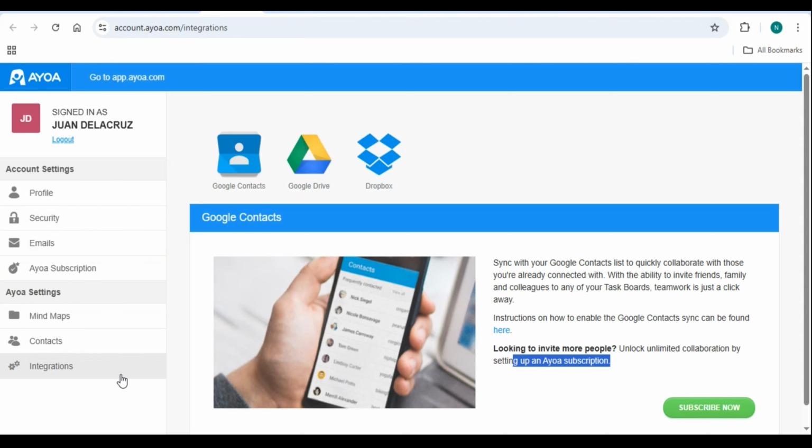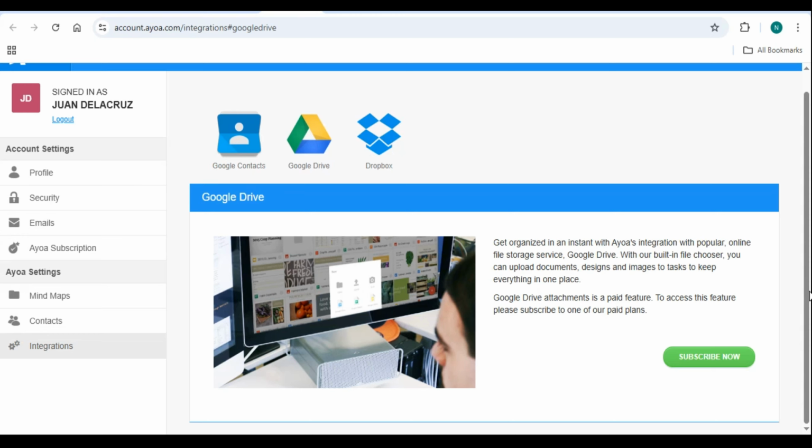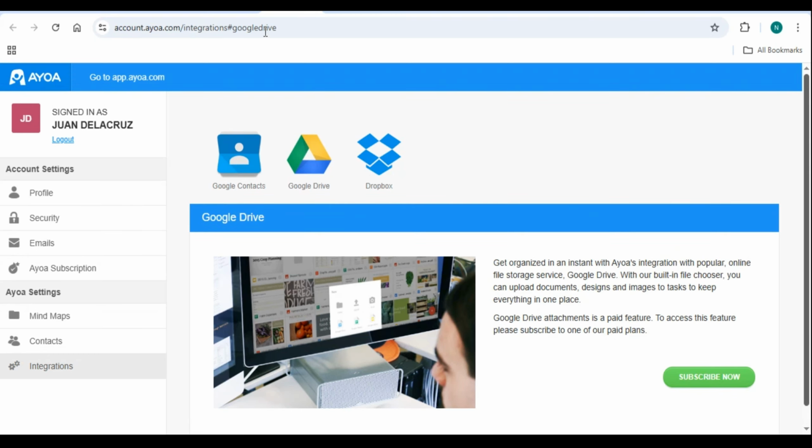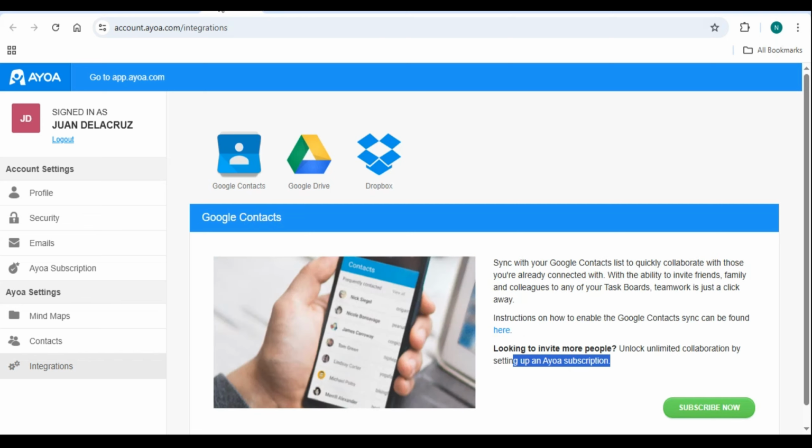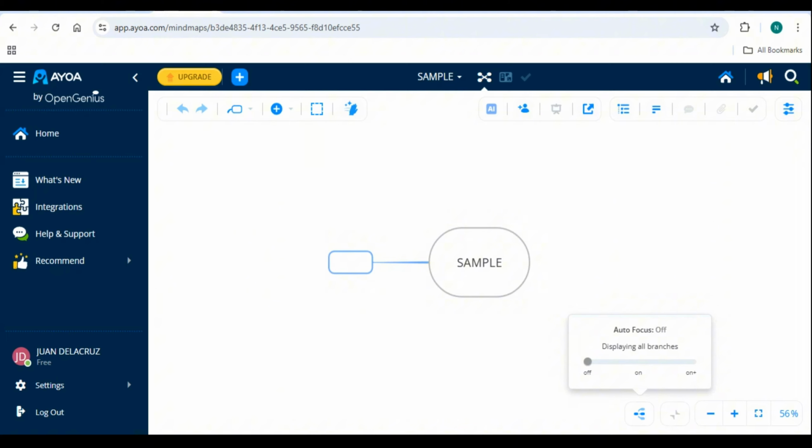Ayoa mobile app. Download Ayoa for iOS or Android to manage tasks on the go. Features: full task management, notifications, comment and chat, offline mode, syncs when reconnected.